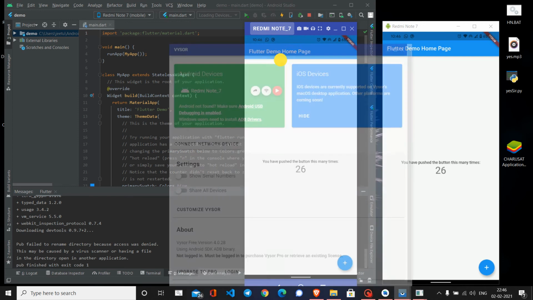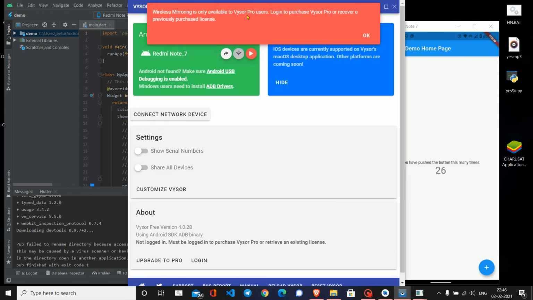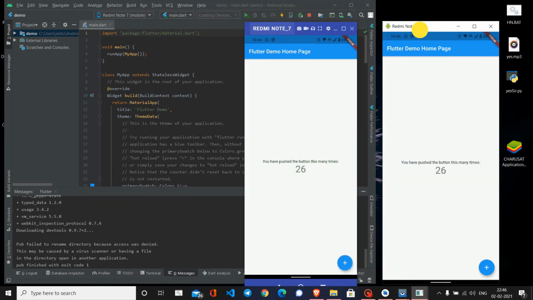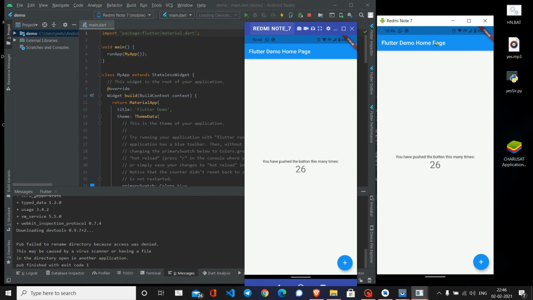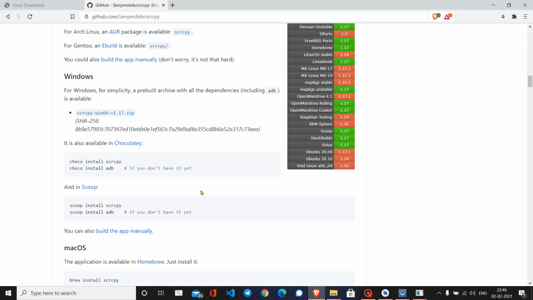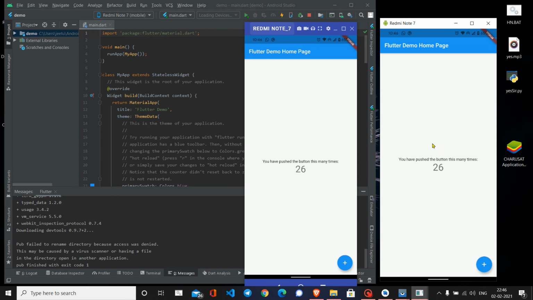On Vysor, if we try to do this, they say it is only for pro users and you need to pay for it. But I also have a trick to tweak Vysor a bit so we could run it wirelessly. That is why I selected the Scrcpy exe too, because it's open source. The source code is available on GitHub, and we can always modify it as per our requirement. This wireless trick works totally fine with Scrcpy. Sometimes it does not work with Vysor, but with Scrcpy it works like a charm.